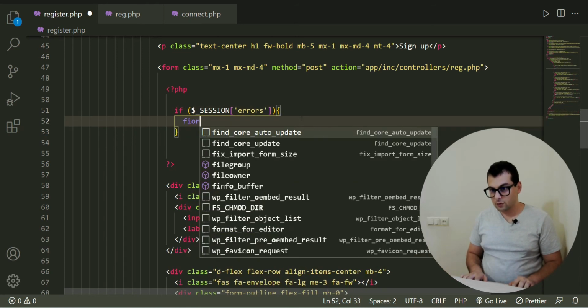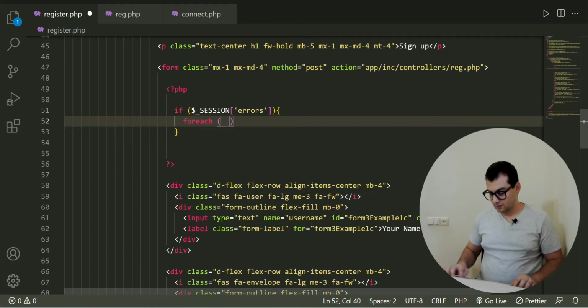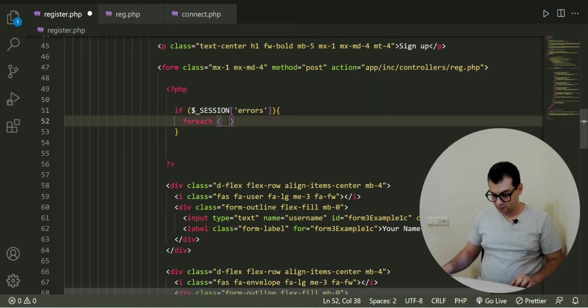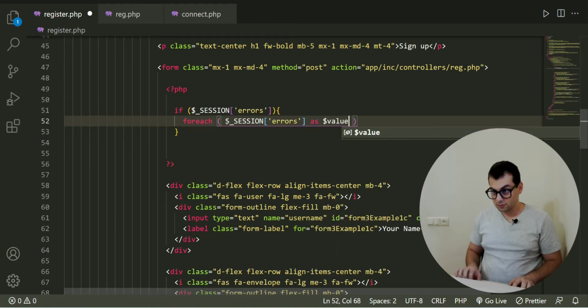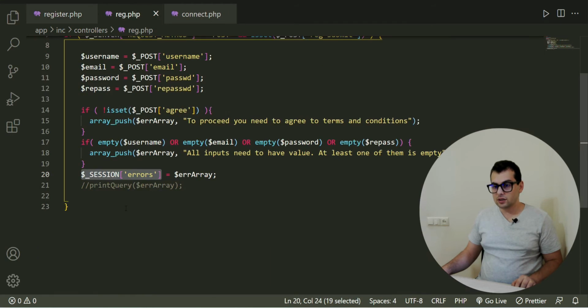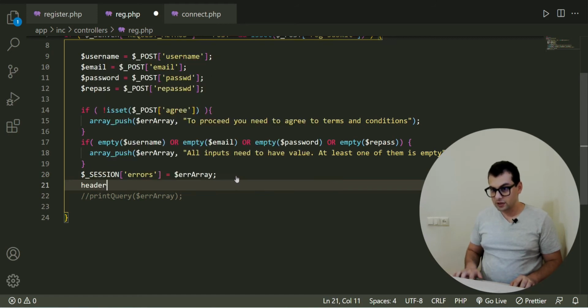So foreach session errors as $value, echo the value and see how it looks. And inside the register file I'm gonna add a location header, which is gonna help us to move to our register page once everything is done.